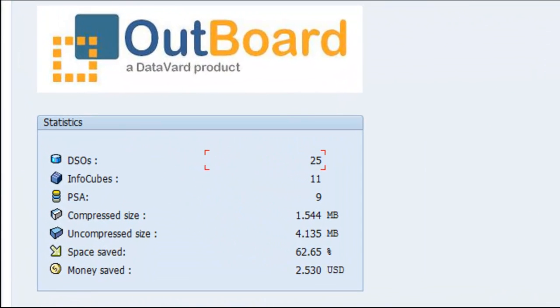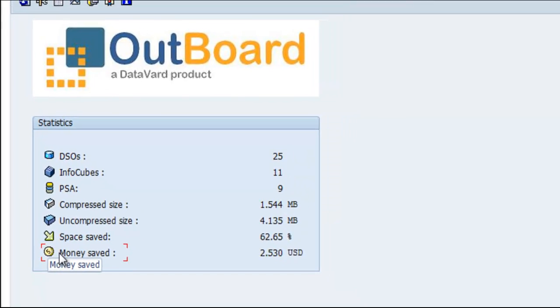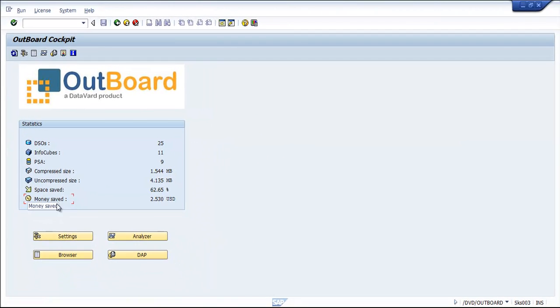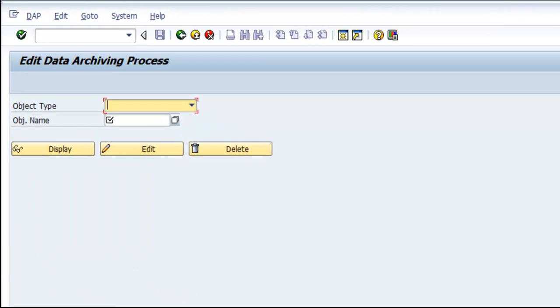In the middle section, just below the OutBoard logo, you can see the statistics of your outboarded data, such as the number of archived objects, the uncompressed and compressed data sizes, and the storage costs saved. In the bottom part, you can access the basic functions of OutBoard.